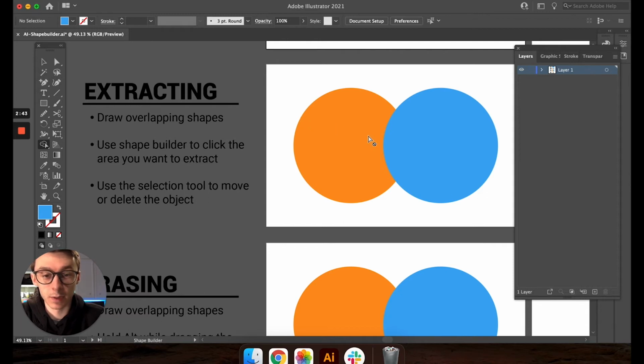Alright, moving on to extracting. For this one, we're going to be subtracting that middle section in the Venn diagram, if you will, of these two circles. It works the same way. I'm going to make sure my Shape Builder tool is selected. I'm going to hold Command and Shift and select these two circles, or my two shapes that I want to extract from. And all I'm going to do this time is come in here and click the shape that I want to get rid of, which will be this one.